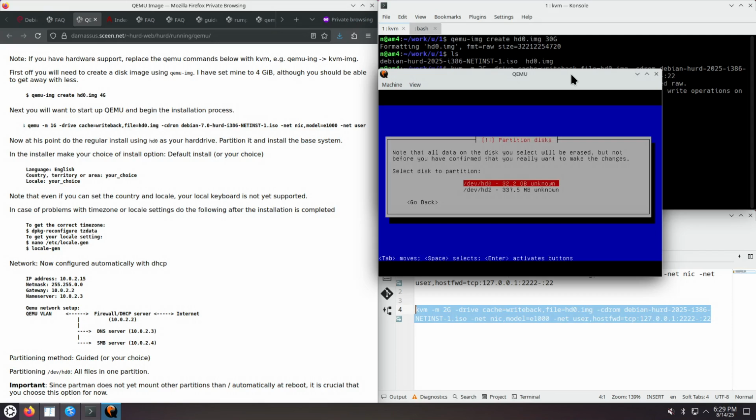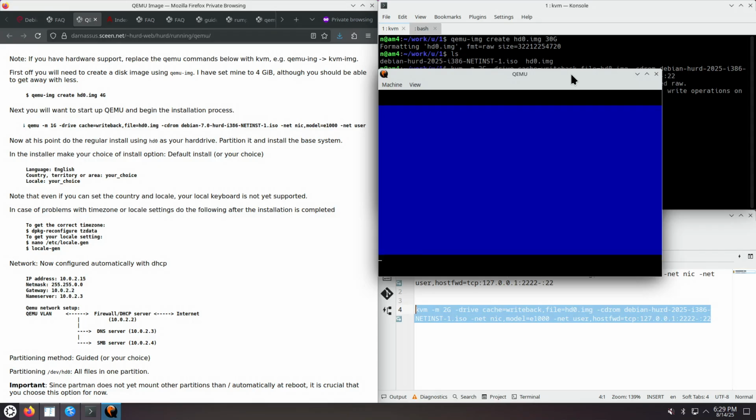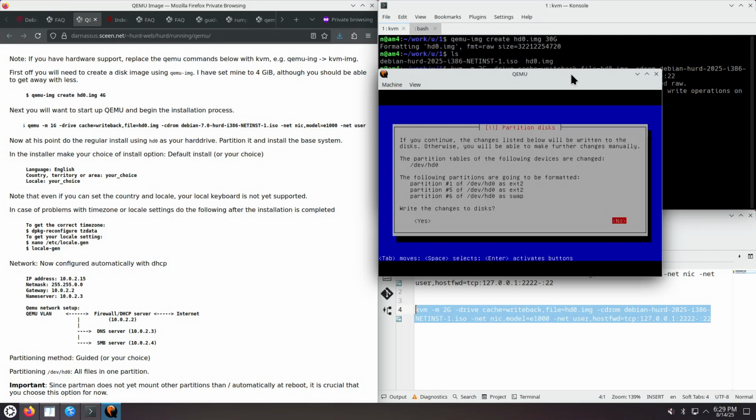Guided. So it should care about the 32 GB unknown. All files in one partition. Swap partition 1.7 GB. Slash boot 1 GB. The rest is slash and it's ext2. Undo changes to partitions. Finish partitioning. Write the changes to the disk.